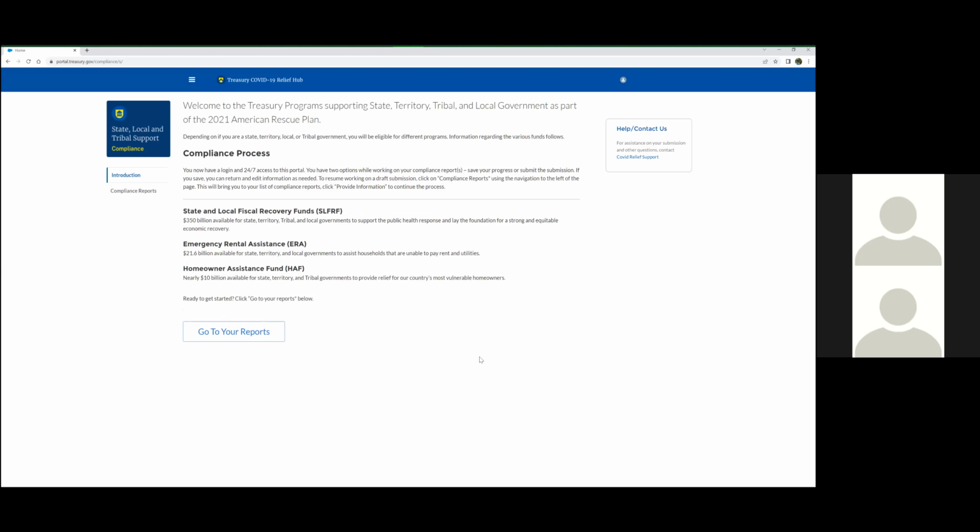I'll say you're going to be redirected to the homepage of the Treasury portal. I will show you how to go in. One of the key questions we get is, I've submitted my report. How do I go in and edit the information I previously submitted?